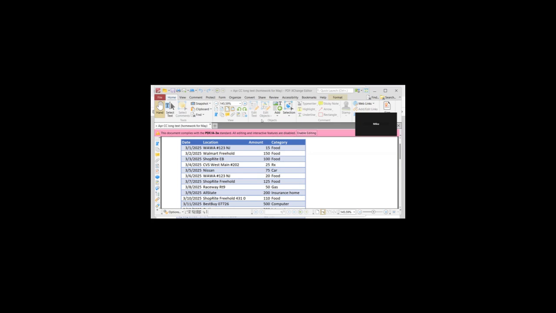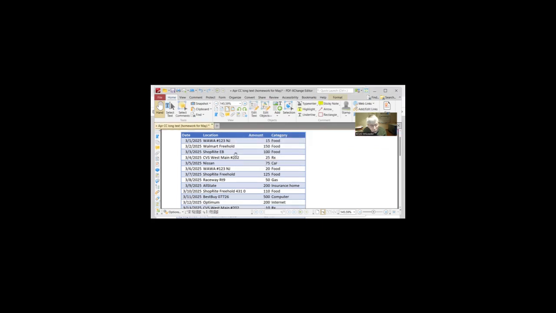This is PDF Exchange Editor. What I did was I took the PDF and downloaded it or saved it to my computer. Now I open it in a PDF editor, similar to FoxIt, but I happen to be using PDF Exchange Editor. And it comes up PDF A-3A. All editing and interactive features are disabled. I enable editing. Are you sure I want to remove? I say yes. Okay, now I'm going to do a copy and paste.